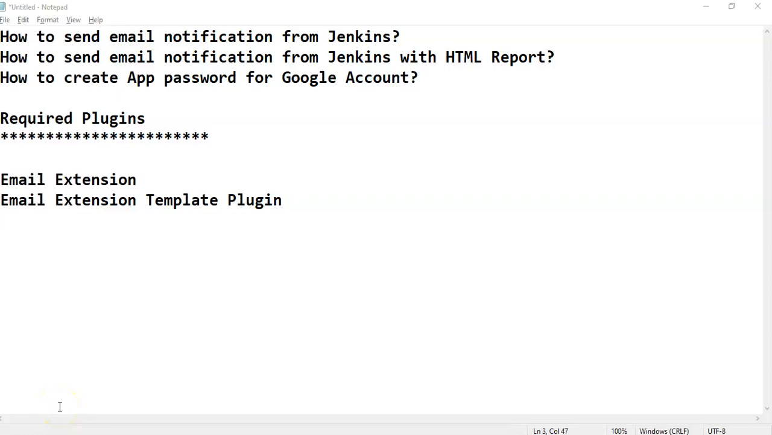So today we are going to see how can we send email notification from Jenkins and how can we send email notification with HTML report attached from Jenkins. And also in between I will cover how can we create app password for Google account.